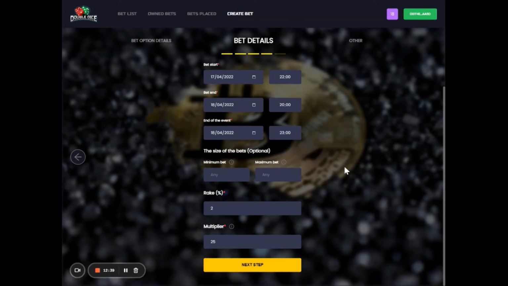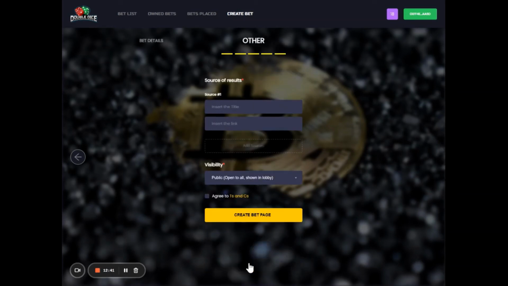So now it looks more or less in order. Let's try to select next step now. That was accepted. Now we have to put the source of the results. This is important. This is shown on the bet page as well. And this is where you tell the people where you are going to source the information from to ascertain the correct result for the bet which you have just floated.